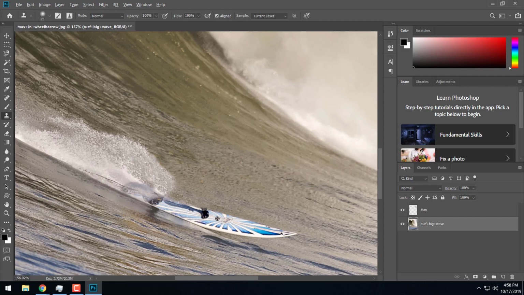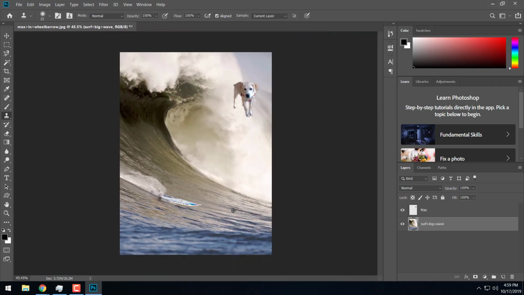Now we need to get rid of his feet here on the surfboard somehow, so we'll go ahead and click there. It's a little bit more difficult, but we'll get rid of, there we go. All right, and we might even just, kind of tough part here, bring in some more water to cover that up. Pretty good. All right, that should be good enough to put Max on there.